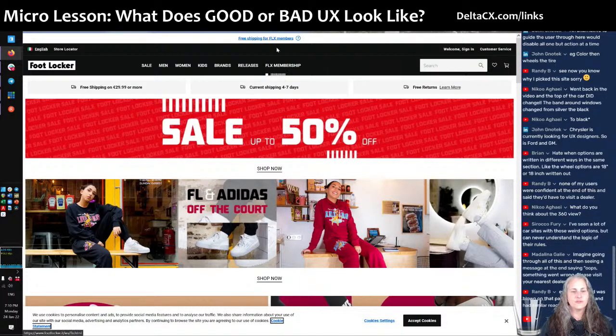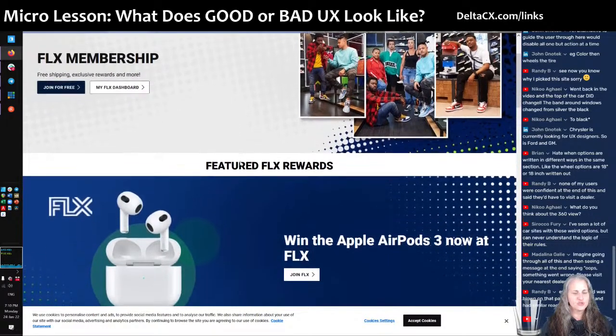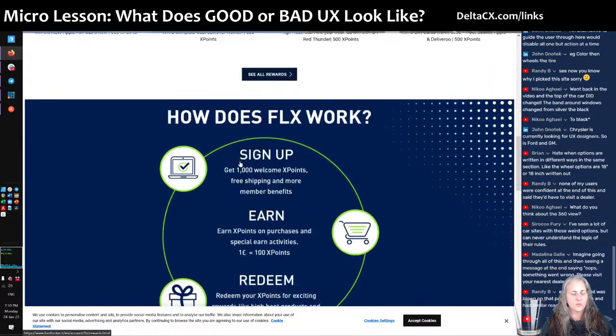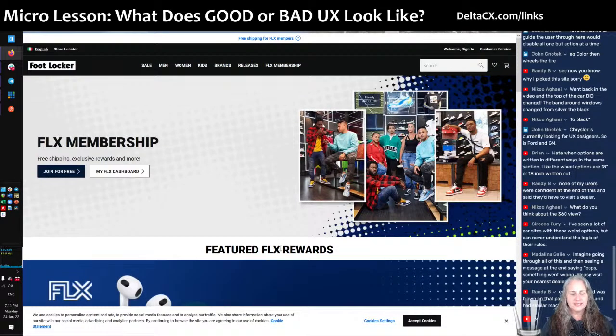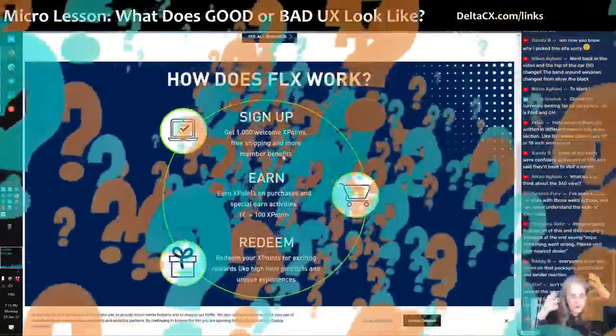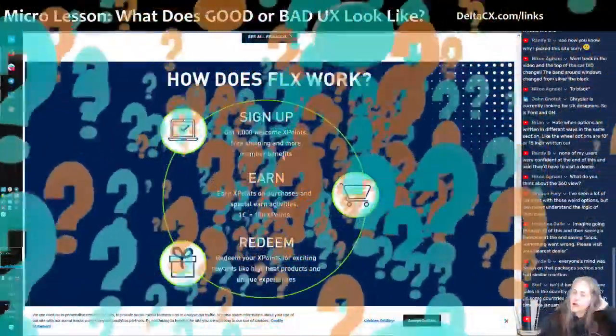Free shipping for Flex members. Flex, how do you pronounce that? Is this a sort of like Amazon Prime for shoes? How much shoes are you buying that you need a reward? It's a reward system. Sign up. Get X points. Okay, so this is the Flix membership, but you don't get Flix points, you get X points. Help, cognitive load. I have to learn your terminology. It's a new language, it's hieroglyphics.